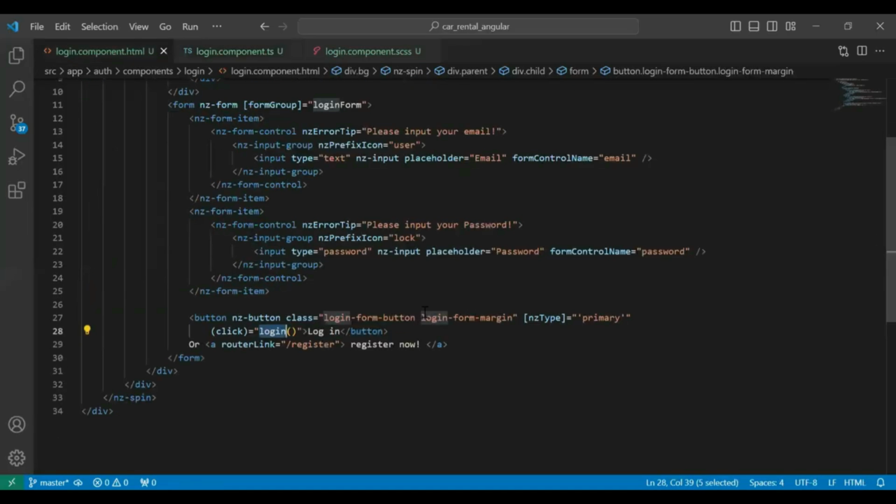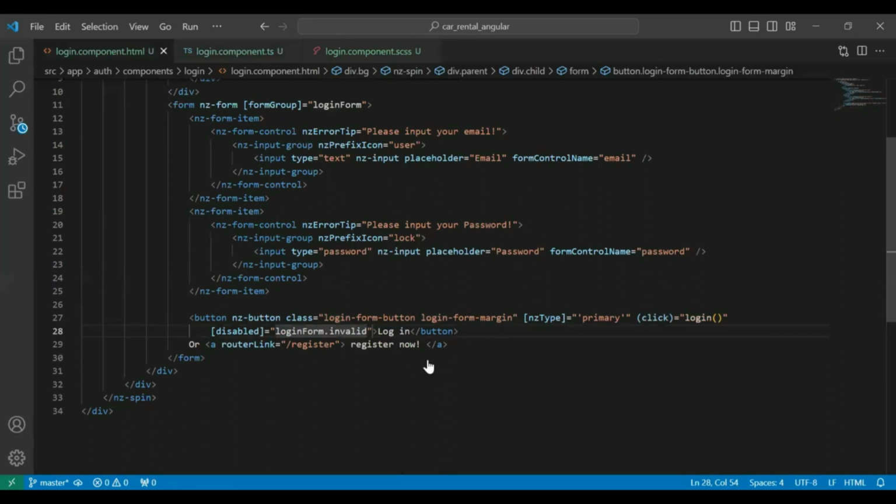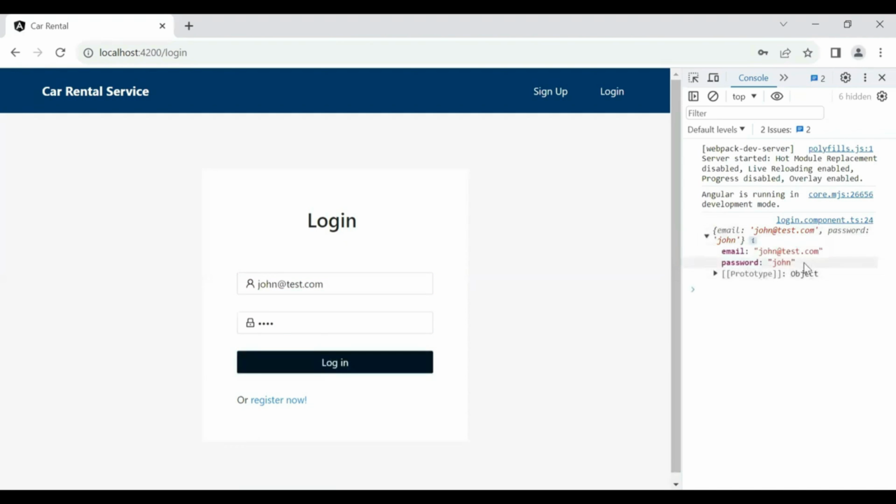Let's add another property on the login button like disabled, and here I'm adding loginForm.invalid. Let's save this, go to our UI, and you can see the button is disabled. It will remain disabled until our inputs are valid. So let me add again the email like test.com and the password over here like Johan, and you can see the button is enabled. If I remove the email from here and put the name, you can see the button is disabled. So let me add here the complete email, and you can see we are getting the values from the input.